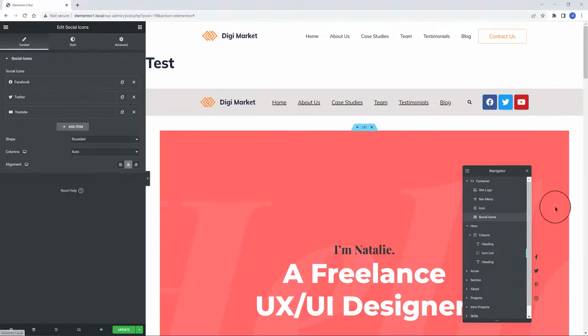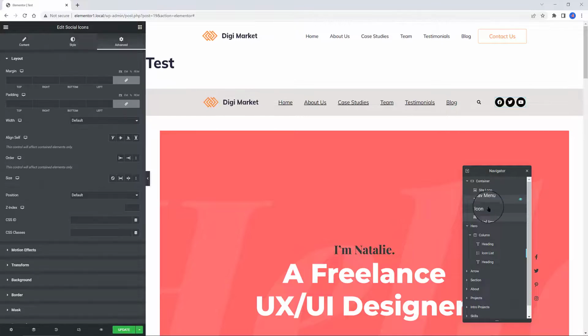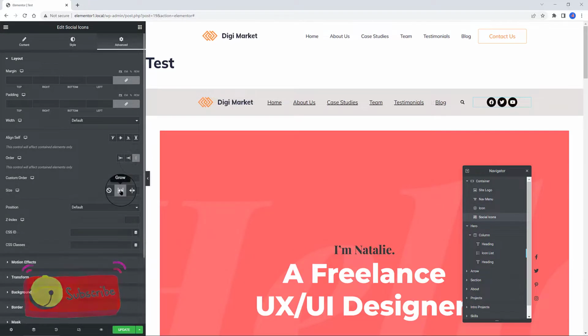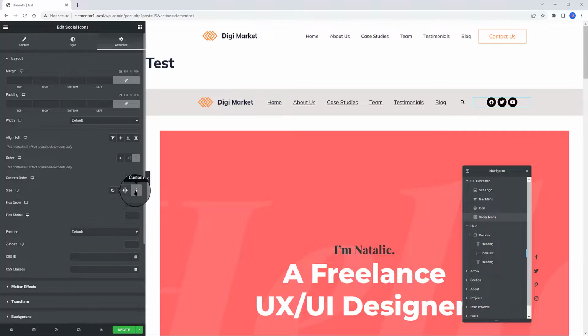So as you can see, this is only inside one container. We have the site logo, the navigation menu, an icon, and the social icons. Let's play with the order property. So the social icons are selected and then you can place them at the start. The size property controls if it is growing or shrinking, that is, flex grow and flex shrink.